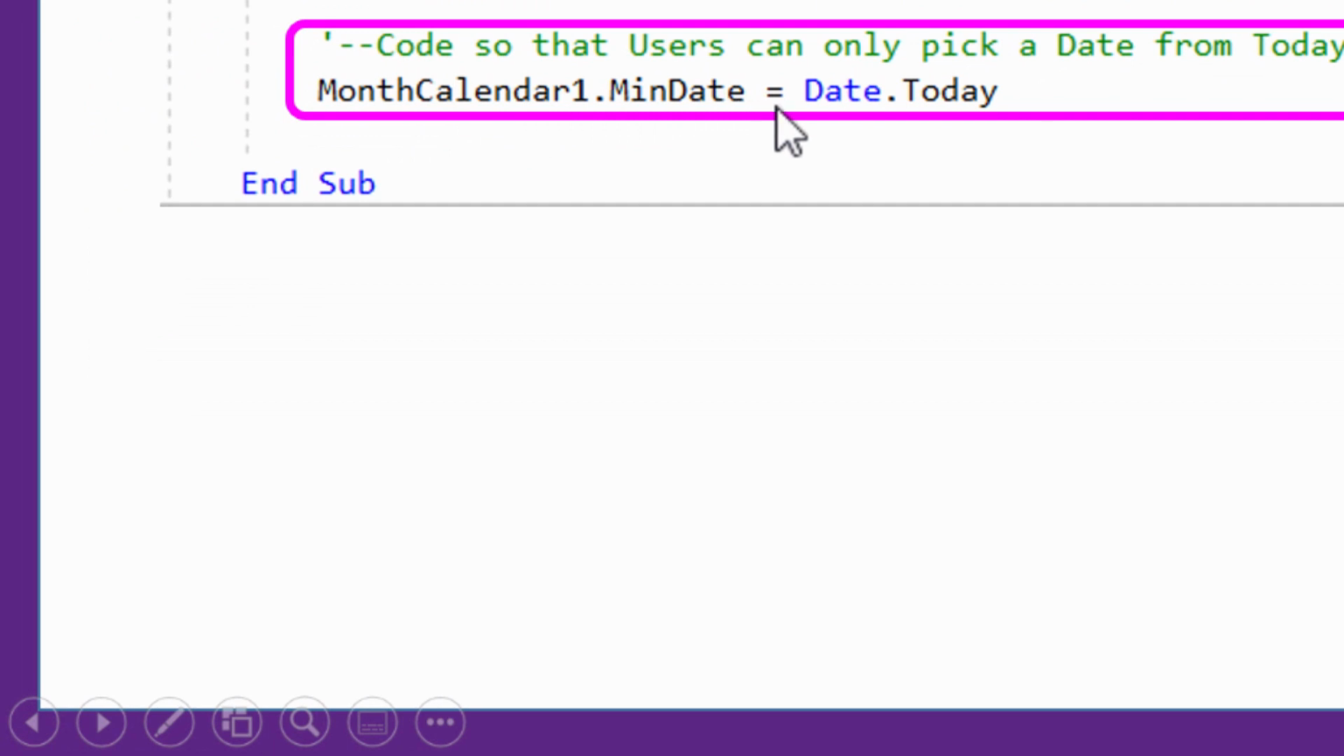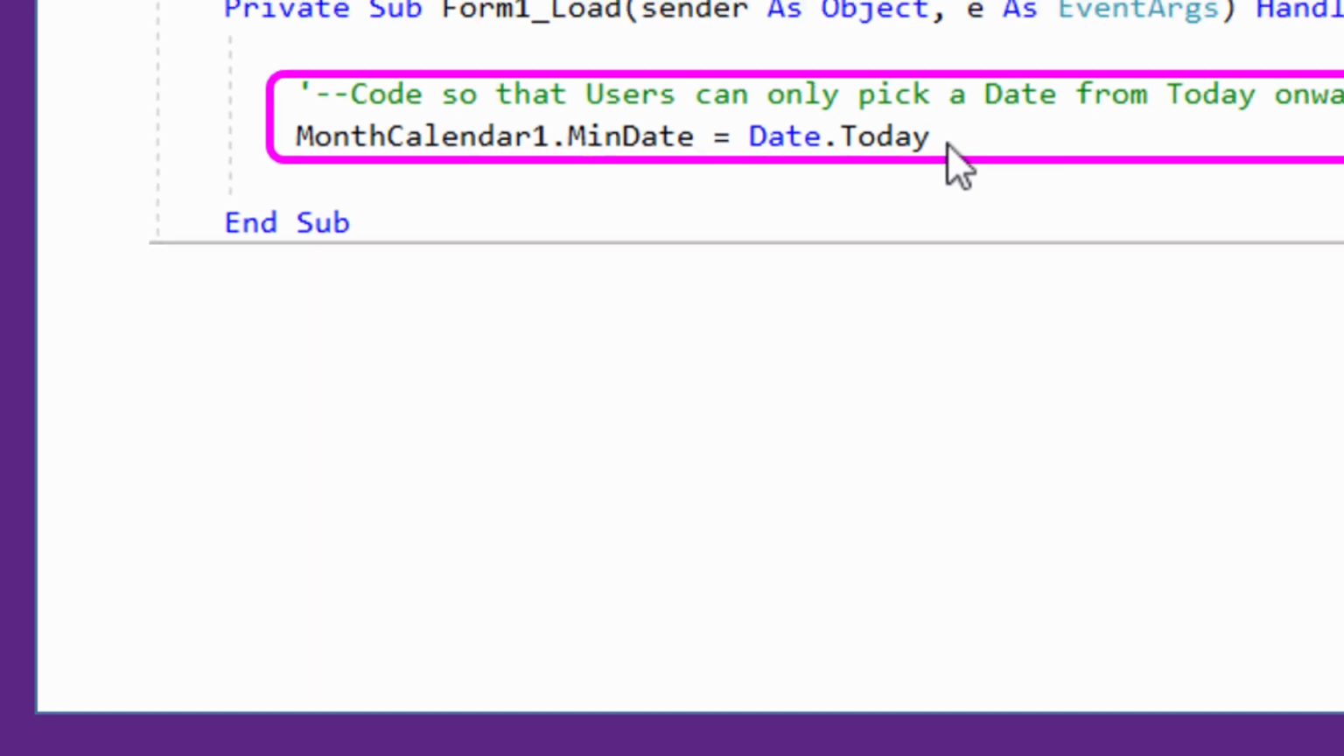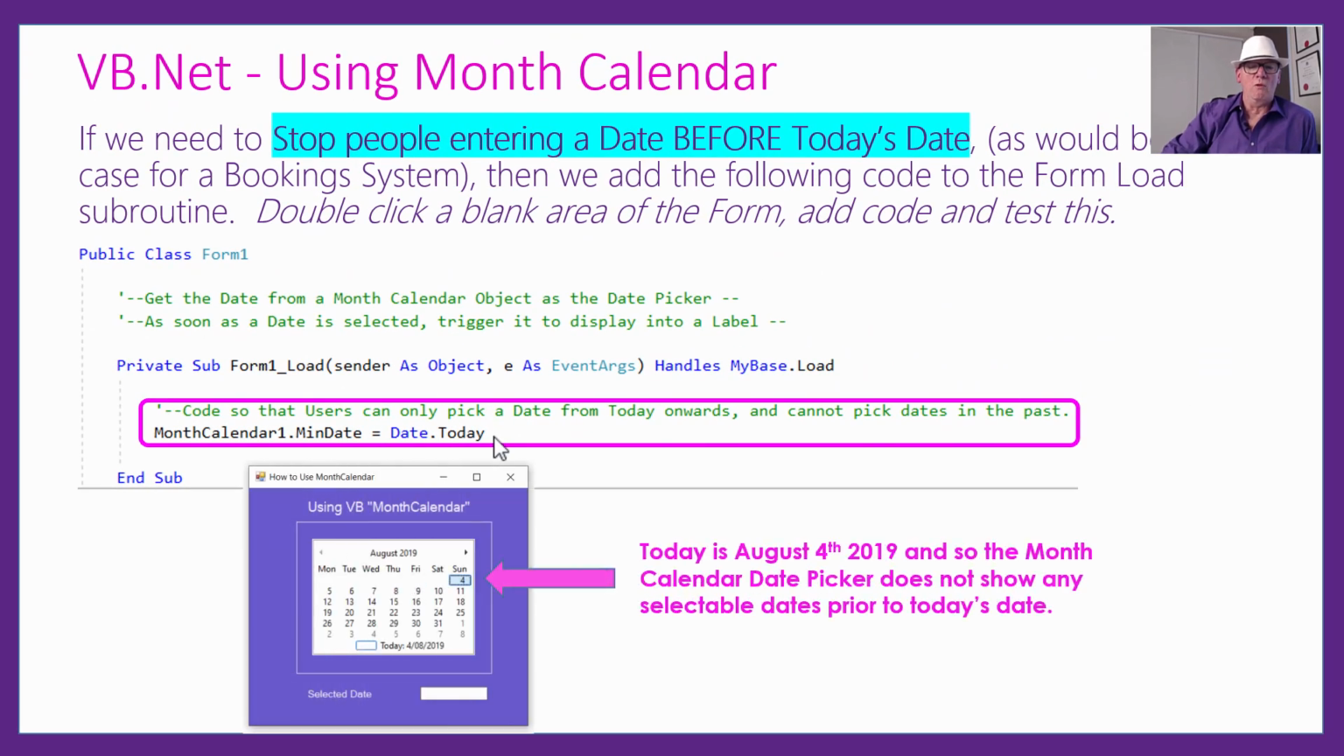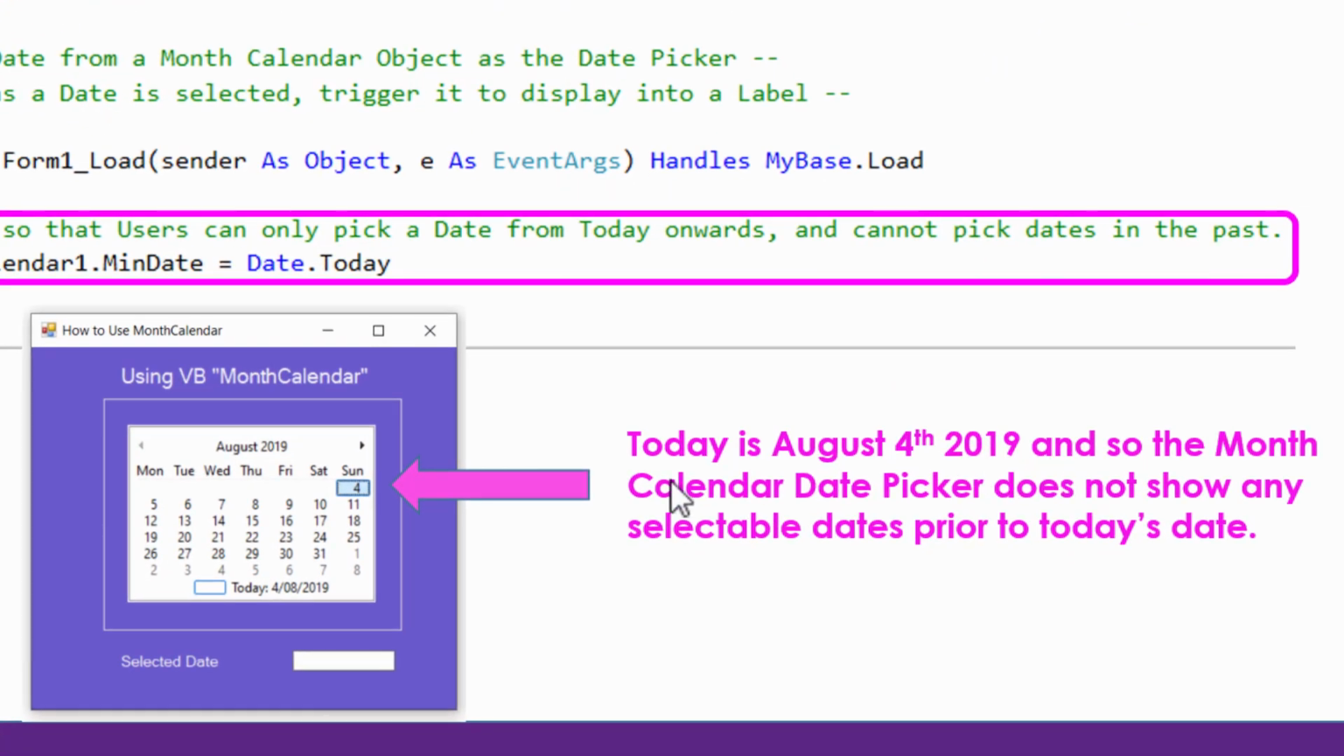The minimum date which you're going to allow is Date.Today. Date.Today in VB will just get whatever today's date is off your operating system, off the Windows 10 on your device, okay? So we're going to set that restriction, and what happens when it runs is today's August the 4th here, and it's not showing, notice here, any selectable dates prior to today's date.